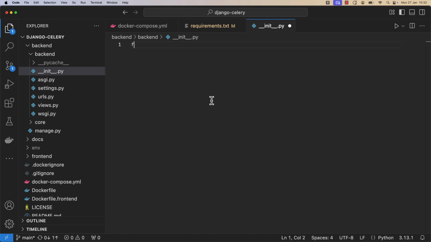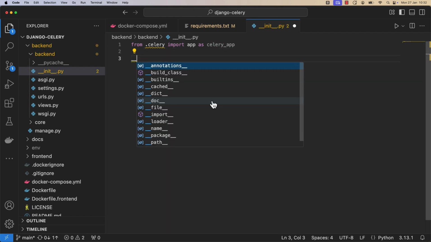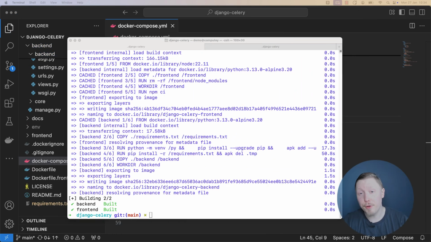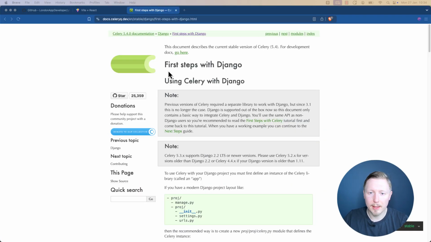And we're going to type here: from .celery import app as celery_app, and then __all__ = (celery_app,). So this essentially ensures that Celery is imported everywhere that we need it whenever we start our Django app. You see that there's some warnings and errors here, and this is because we need to create this Celery module in our project as a next step. Okay, so next we're going to configure Celery for our Django project. We're essentially going to be following some of the steps in this first steps with Django page, which is available on the official documentation for Celery.